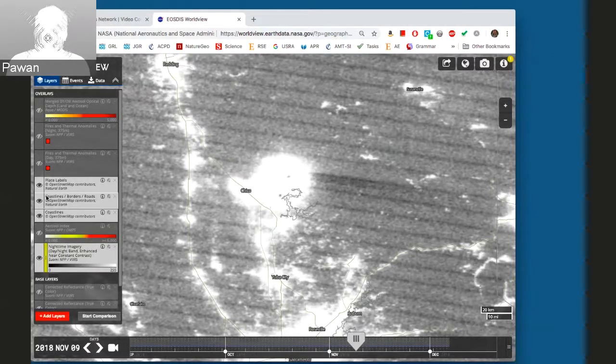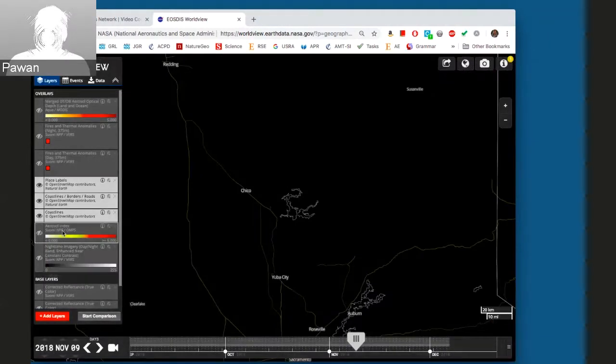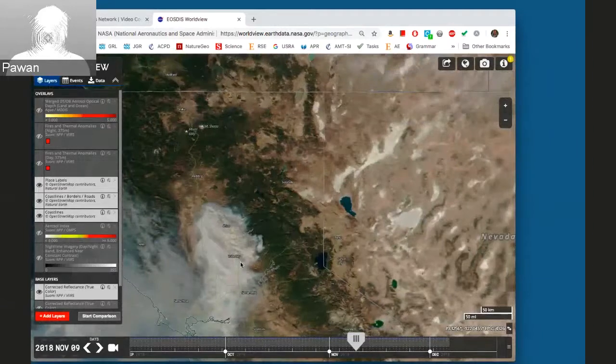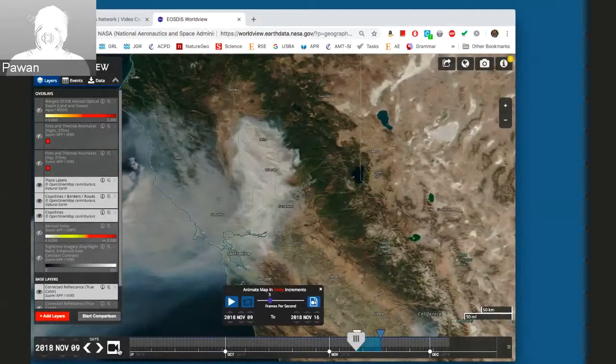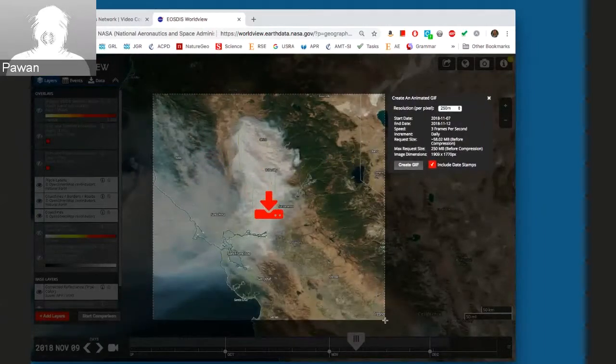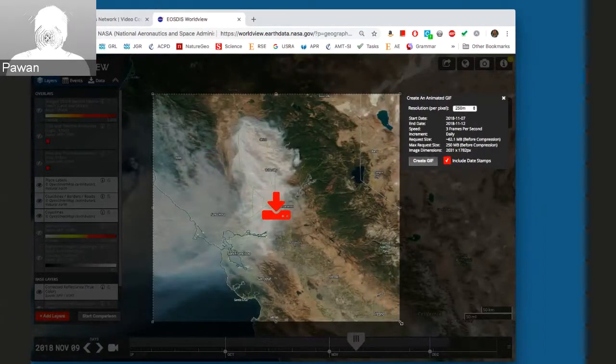And one more thing I would like to show quickly here is the animation feature. So suppose you want to animate and see how things are changing in time over this area. Let's say I want to animate this area, so I'll click this symbol next to the date, and then a pop-up window will appear, and then you can choose your starting date. So let's choose from November 7 to November 12, and then I can choose the speed, and then click on this camera button, and then it will come up with a window where I can select a small or larger region, and then click on create GIF.